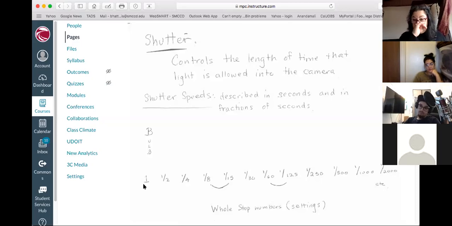Some cameras will have preset shutter speeds that are longer than 1 second. And as with the ISO numbers, they double. So 1 second, 2, 4, 8, and then it kind of jumps a little to 15 seconds and then 30 seconds. And 30 seconds is usually the longest preset speed that you'll find on a camera.